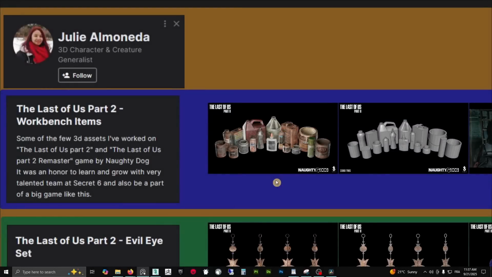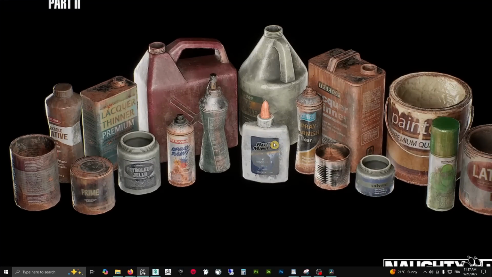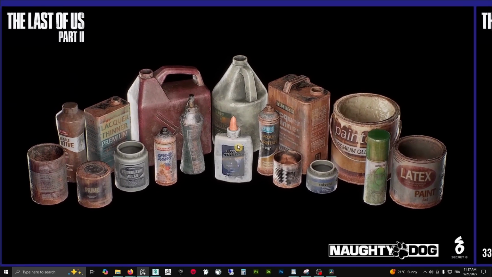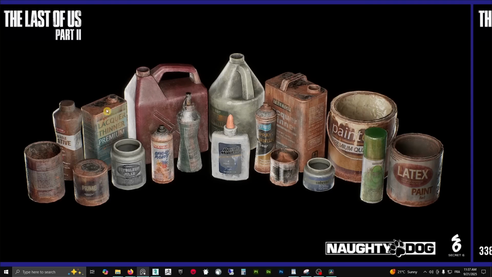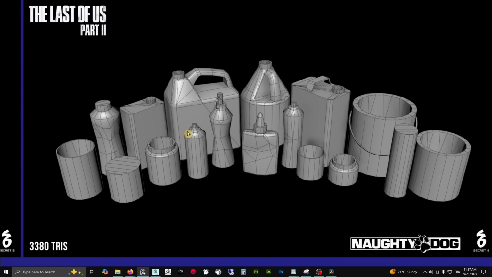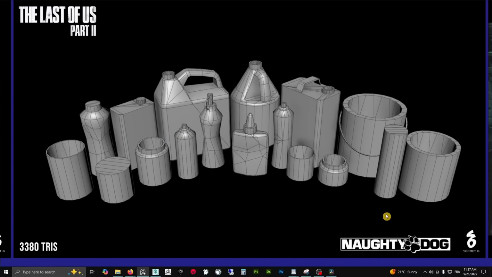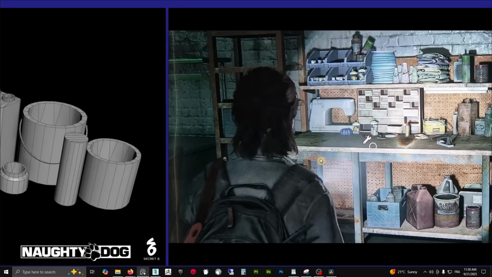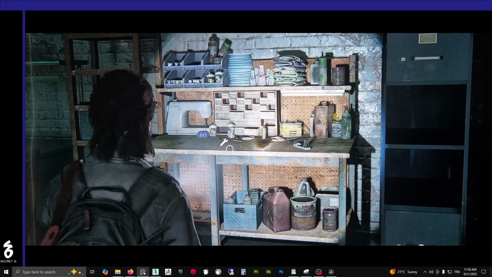Next up, we have the work of Julie Almoneda and the workbench items. So those are small props, but the team needed a lot of those, right? And here is a very interesting look, and you can see some are as basic and simple as can be. You can see how the cylinders were capped off, and you can see how everything was modeled, and then you can see in context.